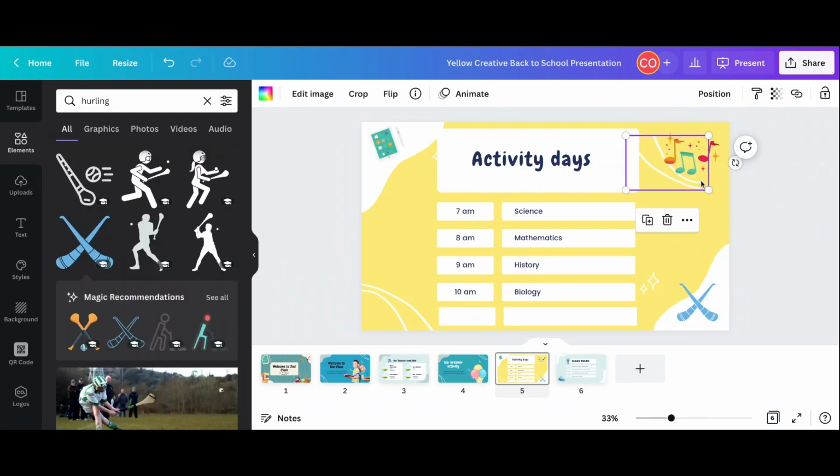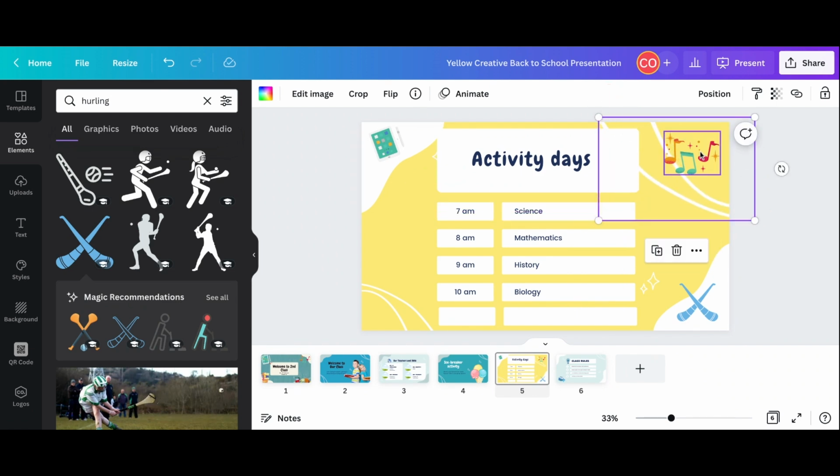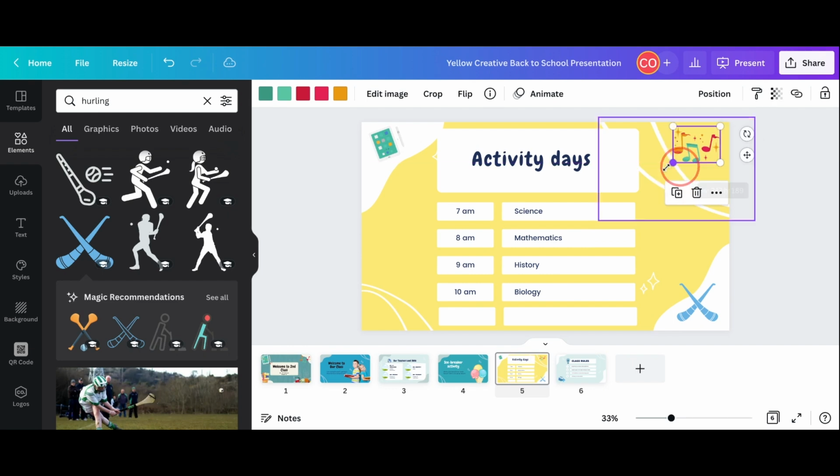When moving elements around, we can see that some small numbers appear on the screen. That is showing us the distance between the elements on the page.